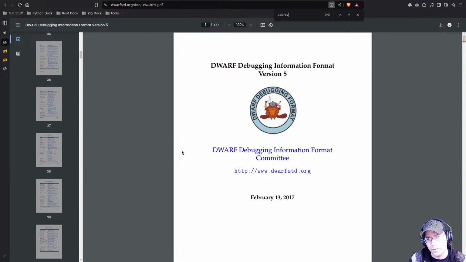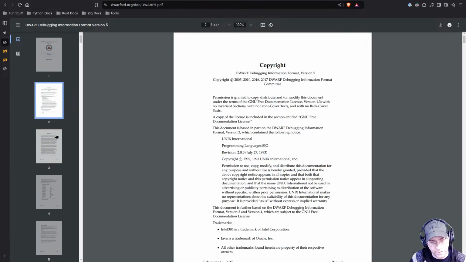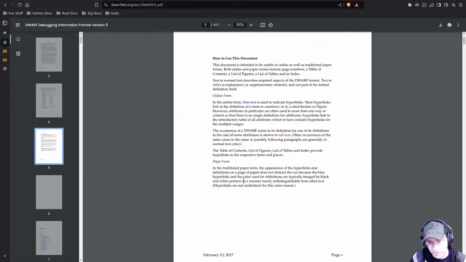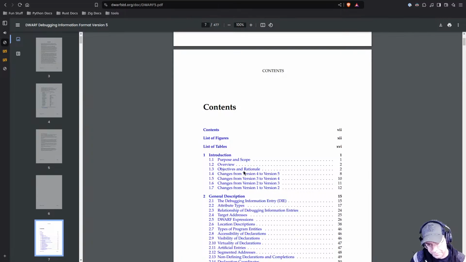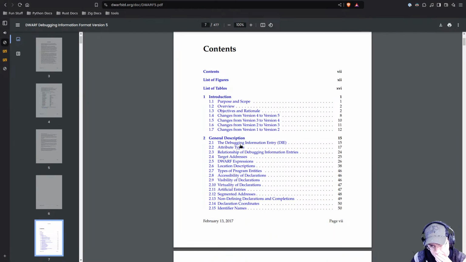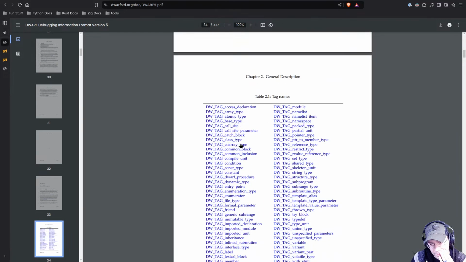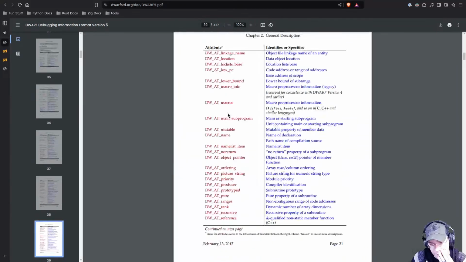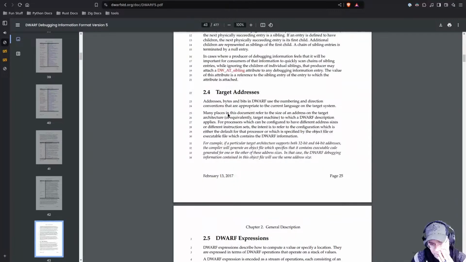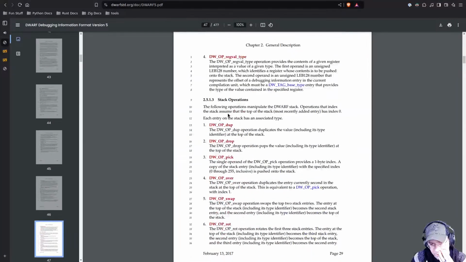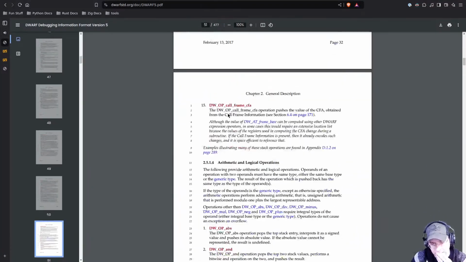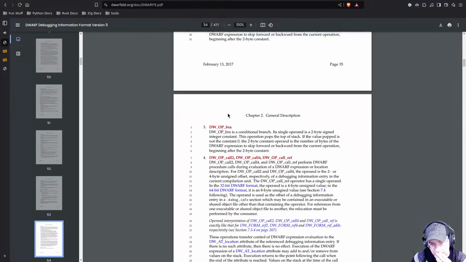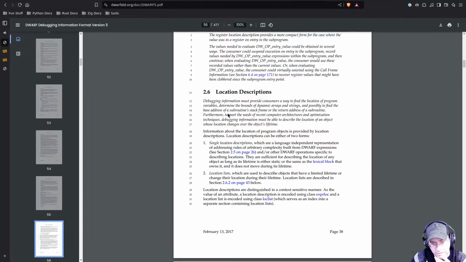Let's see. Abbrev. That's strange that it's not there. Okay. Debugging information entry. These are all attributes, but I want, yeah. This is the location descriptions.